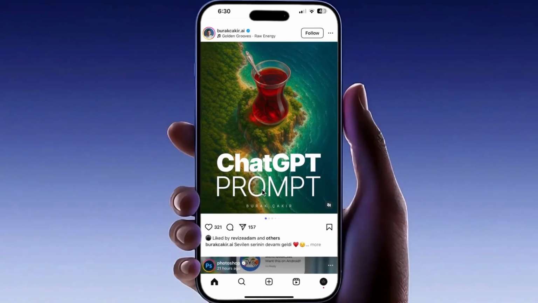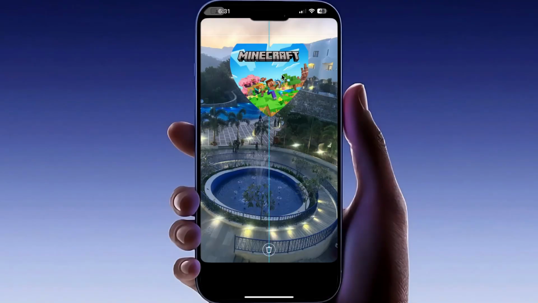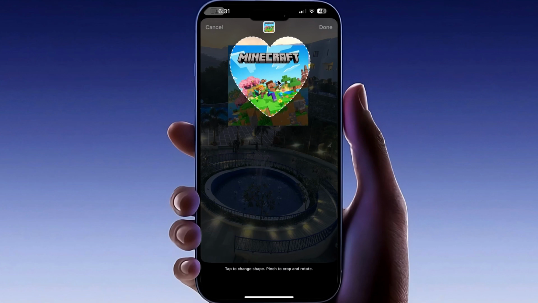Hello everybody! In this video, I'll show you how to add multiple photos or pictures to one Instagram story easily.